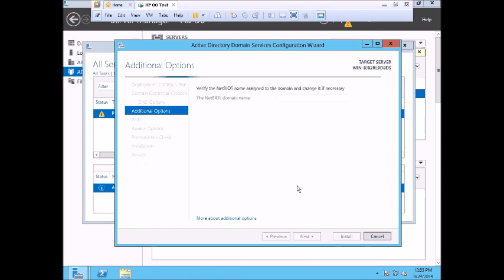Here it's verifying the NetBIOS name assigned to the domain, and we can change it if necessary. It will populate automatically, but I suggest you not change it. Click on next.